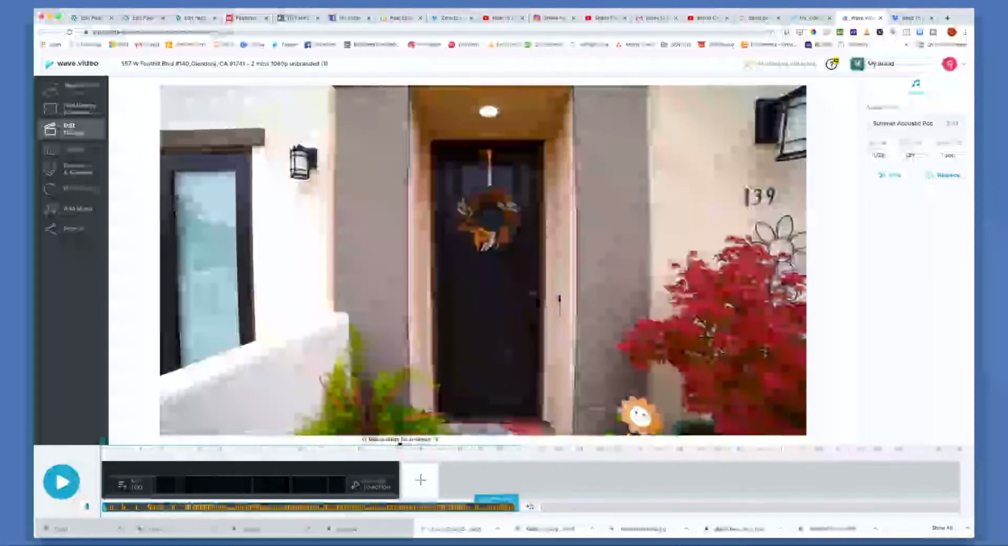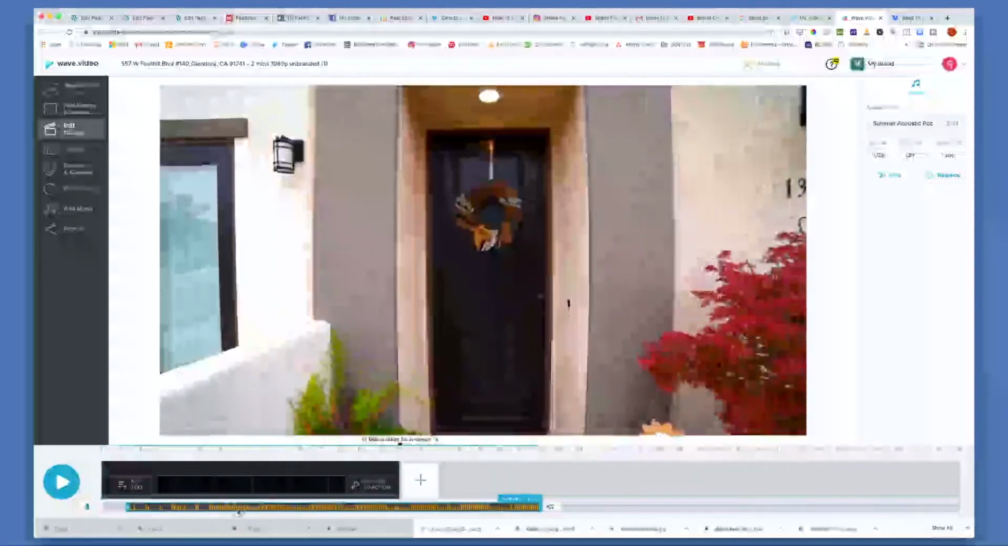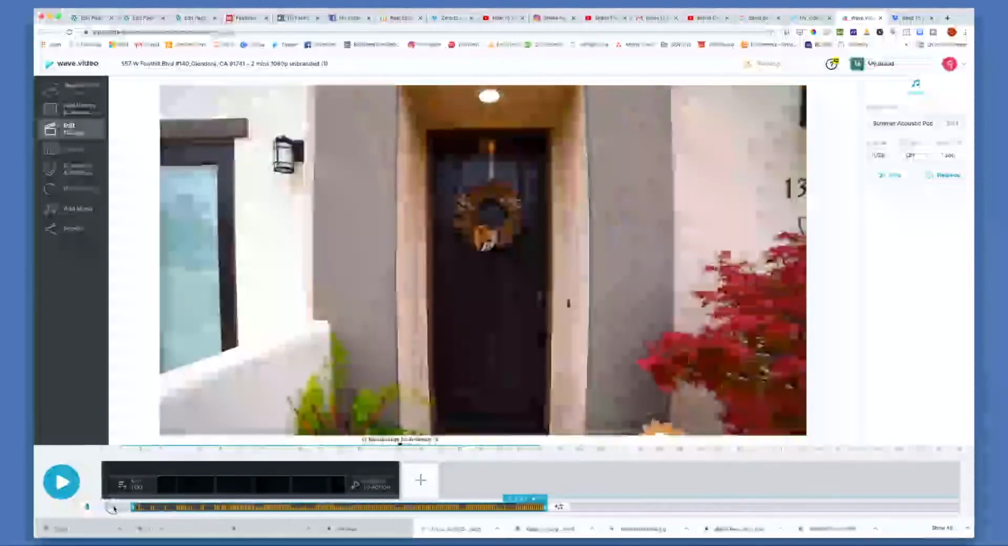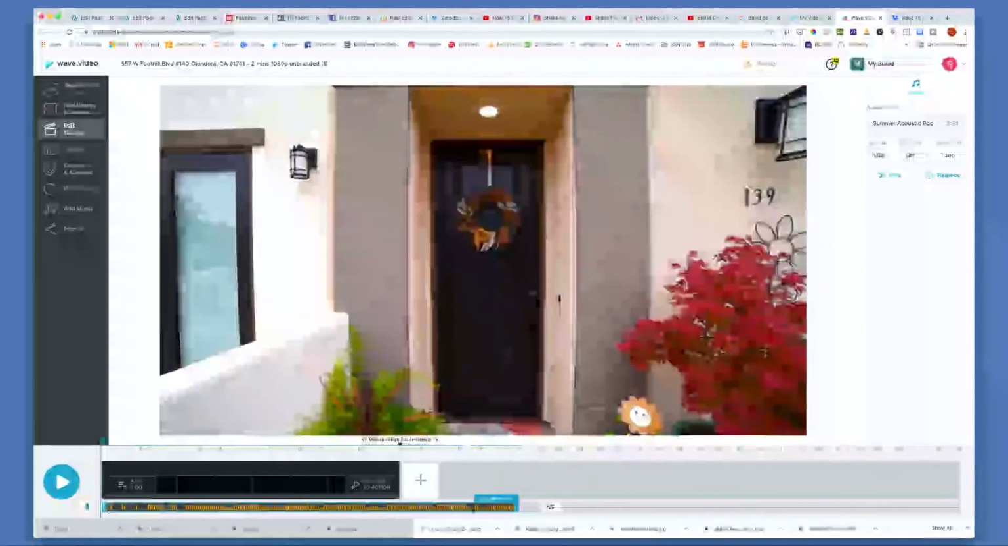If you don't want it to start right at the beginning, you can also drag it so that it starts further into the video as well. So it's super, super easy just to drag and drop. I'm going to move this back because we don't want it to be longer than the actual video.